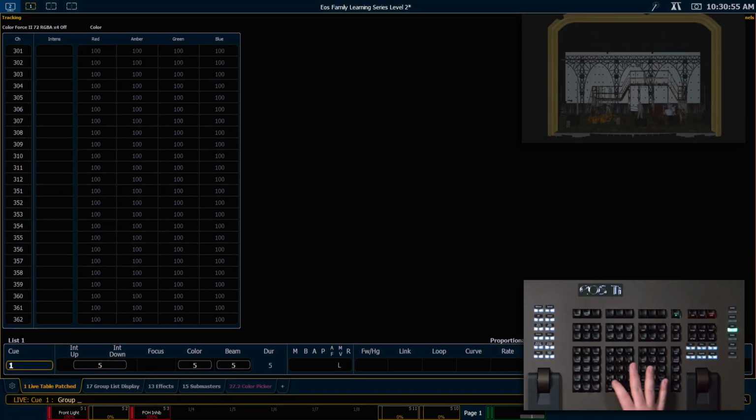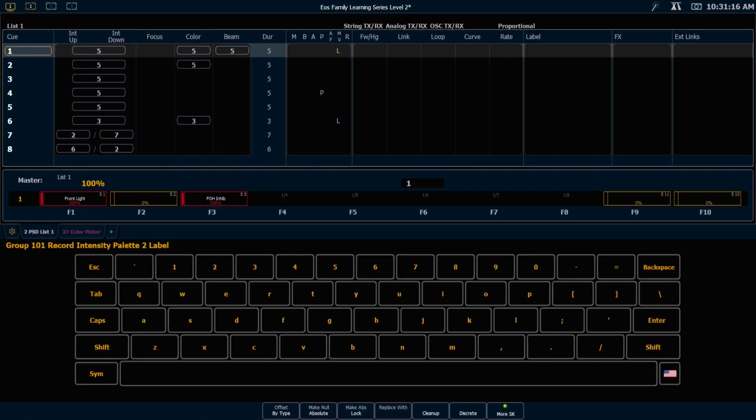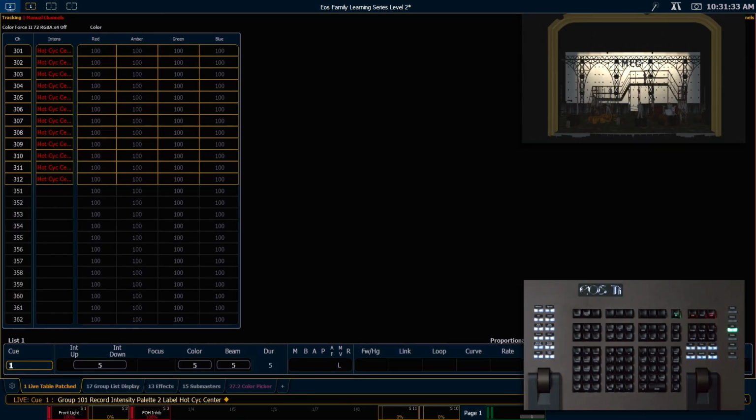So I'm gonna say group 101 at full through 0, enter. And because of my group order, I'm gonna get a nice ombre on my psych. And if I wanna store that, I can go ahead and say select last, record, intensity palette 2, and I'm gonna label that hot psych center. You can see that stored that in my intensity palette, hot psych center, because I can see the label on my intensity parameters. For now, I'm gonna go ahead and sneak that off.